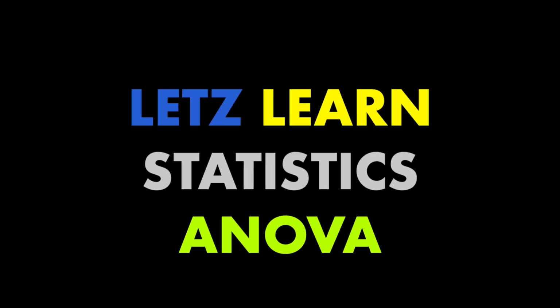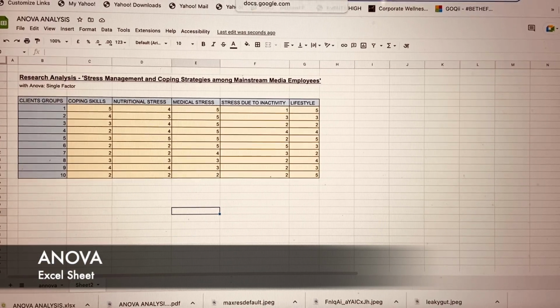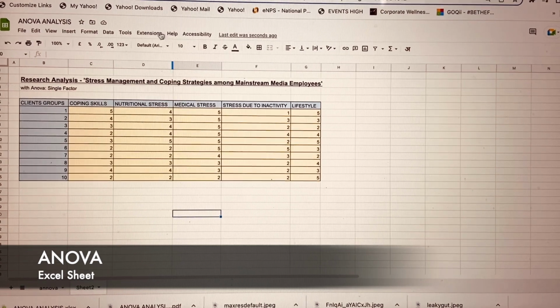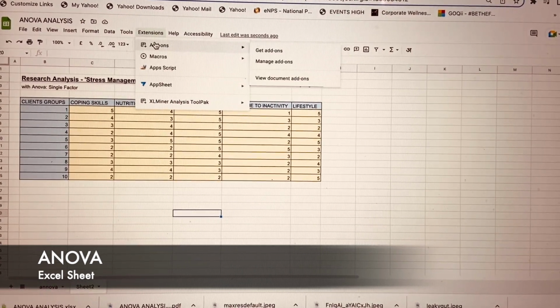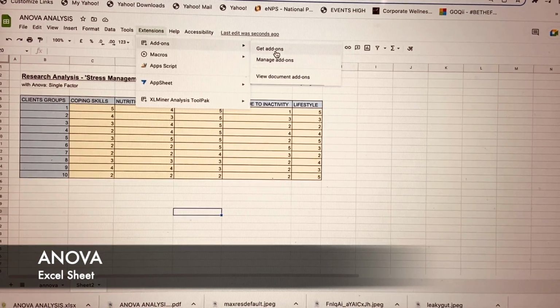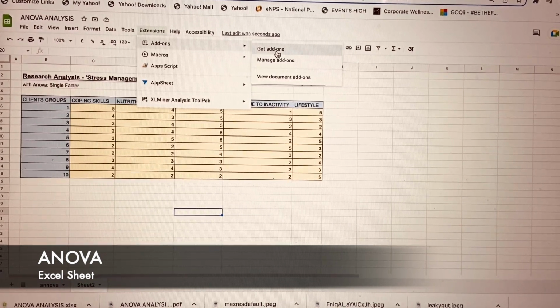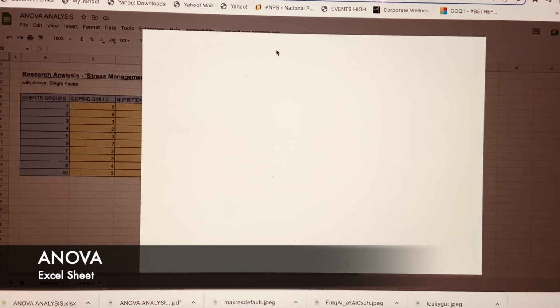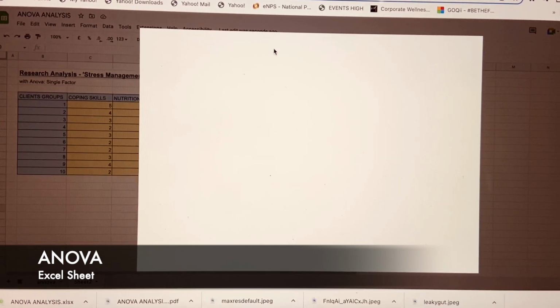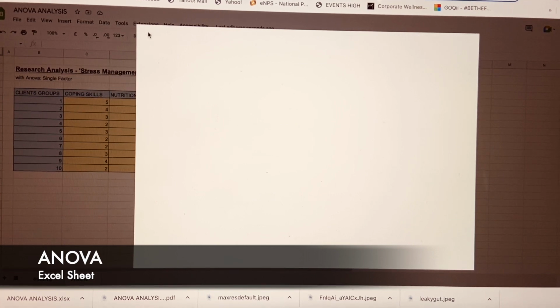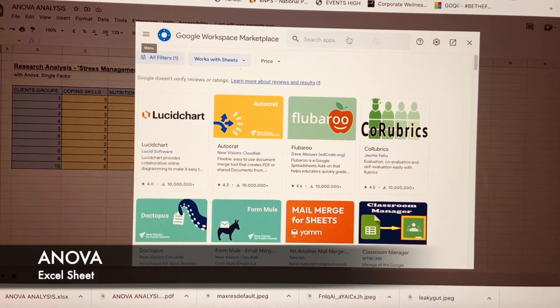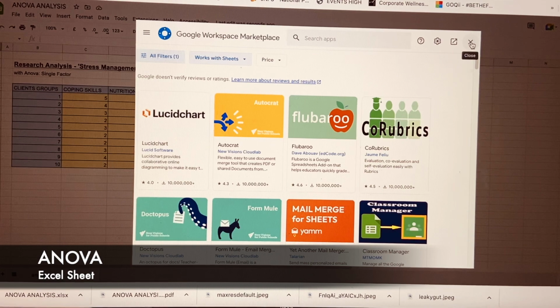I'm quickly going to explain here how to use the ANOVA in the Google Sheet. Open the Excel sheet. So you can see an extension tab here. Here the add-on is there, so you can add on Excel Miner if you have. If you don't have Excel Miner, you can add it from there. If you already have it, then you don't need to download it again.